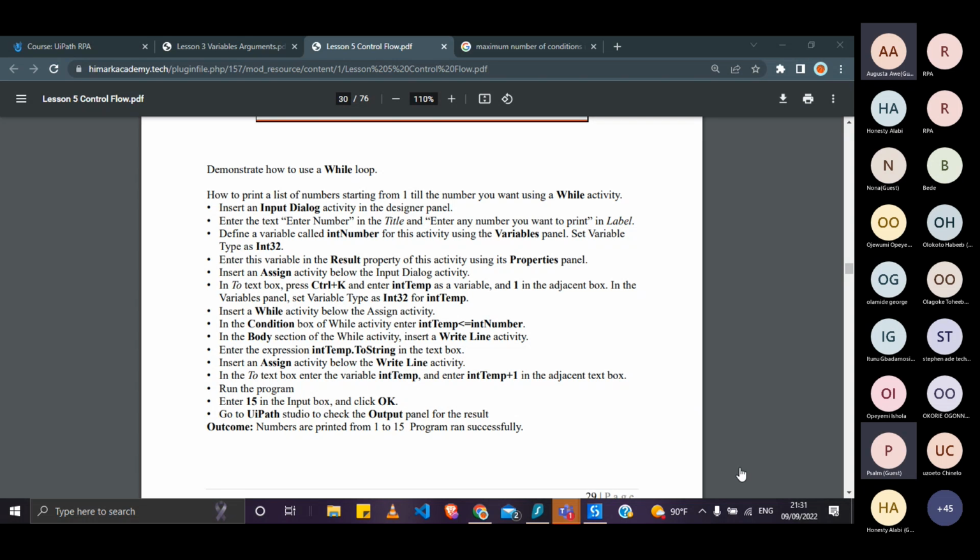Okay, some hands are up. So, George, Ojekwe, Honest Alabi, Rachel, Titus, and Robert. What's happening?